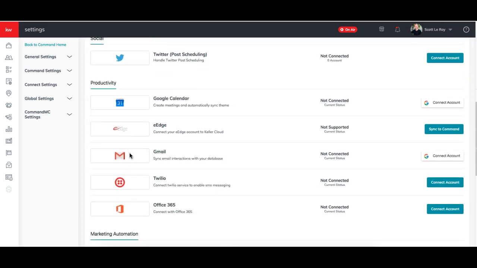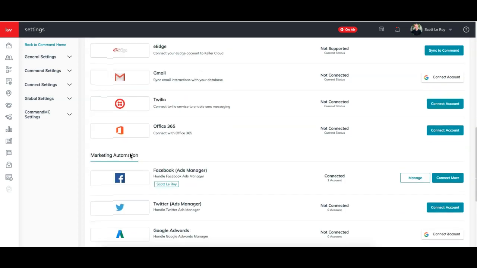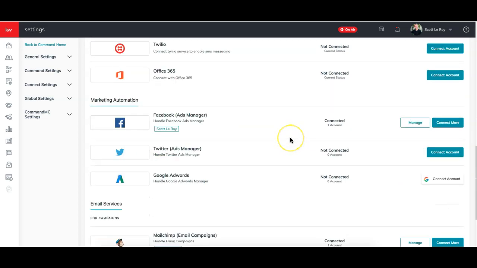I'm going to scroll down and point out just a couple more. Then down at the bottom, we have this marketing section. So if you wanted to run any ads, we will be going through that today as well. You can actually run ads through Facebook, Instagram, Twitter, and Google AdWords. So if you wanted to utilize that, again, you would need to come down to this section and make sure that these are connected. You can see our Facebook is connected here. If we needed to connect more, we could just click Connect More.